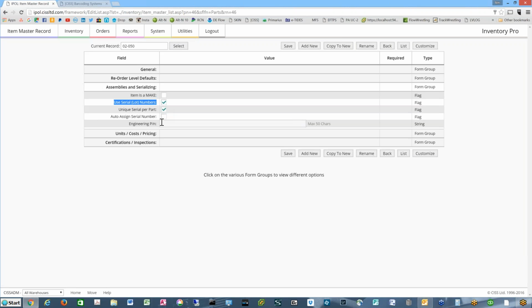And if you want the serial number to be unique, you check this off. That means, obviously, that no two items can have the exact same serial number. We just don't allow it. So it's one way, if you have unique serial numbers, of not making a mistake and receiving the same serial number twice. There is also the ability to auto-assign serial numbers.